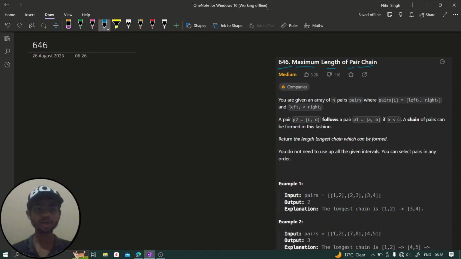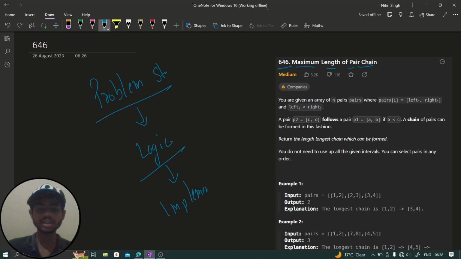Alright guys, so first of all what are we going to do? First of all we are going to clearly understand the problem statement. After understanding the problem statement, we will move to the logic part. In the logic part we are going to see how we can solve this problem, what logic and algorithm we are going to use. After understanding the logic part, we will move to the implementation part. In the implementation part, we are going to implement our logic in Python, C++, Java, and JavaScript programming languages.